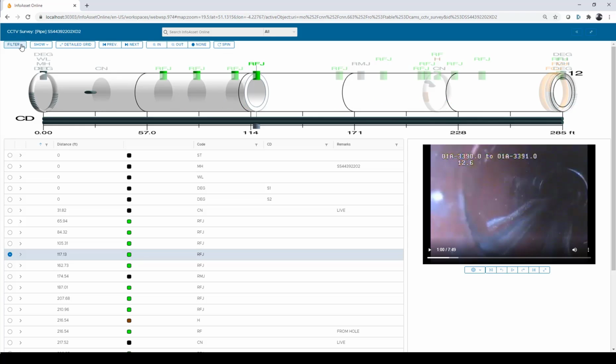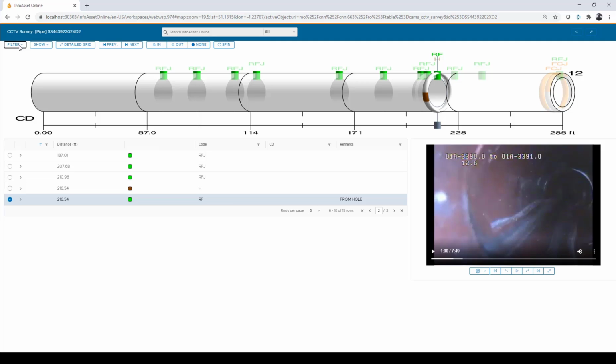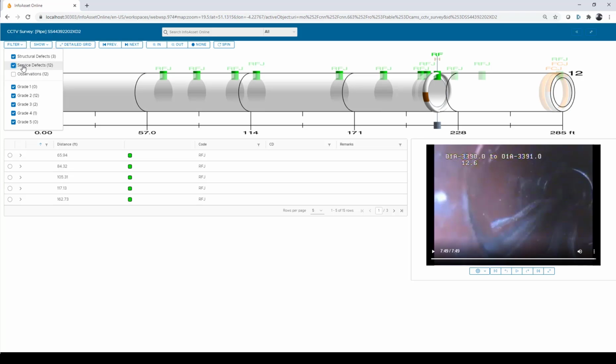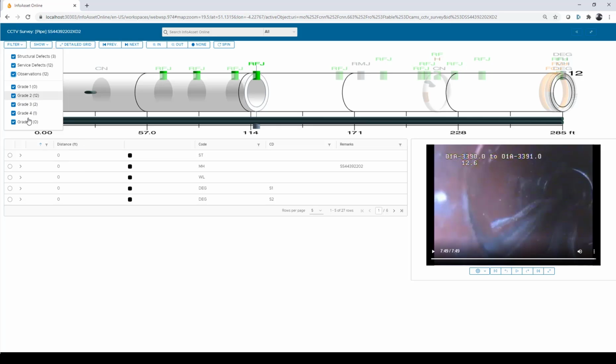What you can also do is use the filter button to only show structural defects, service defects, and those simple observations. What we've also done is handily classified each of the observations according to the grade, and you can switch these off interactively, which then obviously filters out those that aren't of interest to you. So in this case I'm only showing the structural defects. I'm re-enabling the service defects to be seen in the 3D pipe view and in the grid, and re-enabling the observations, and the same goes for the grades.